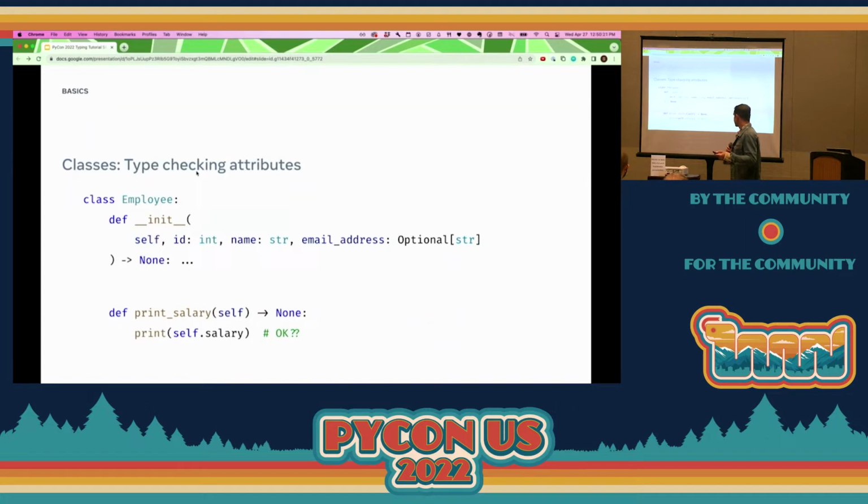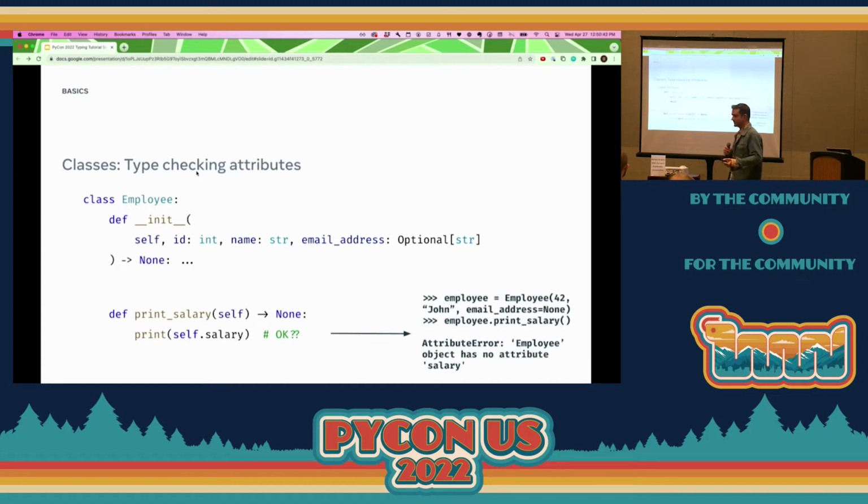What about attributes? So here we have a method called print salary. It prints self.salary. Now, nowhere have we declared that this class has an attribute called salary, which means that if you run this at runtime, it could blow up, right? So Pyre will warn you about that, saying that this class hasn't any declared attribute called salary. The reason is that if you try this in the REPL, if you construct an employee object and call employee.printSalary right away, it will fail, and Pyre doesn't like that, so it will prevent that from happening.